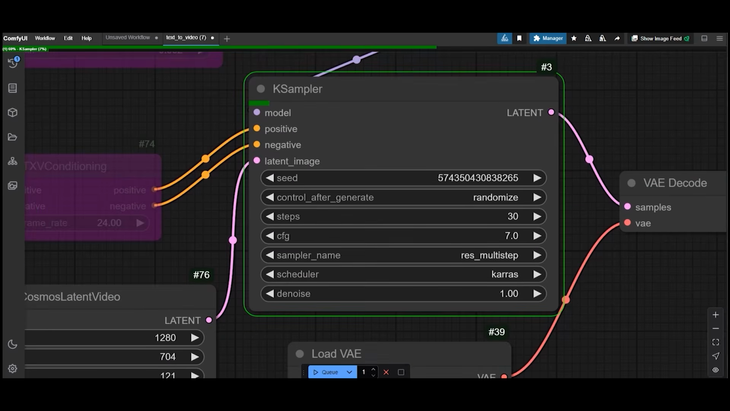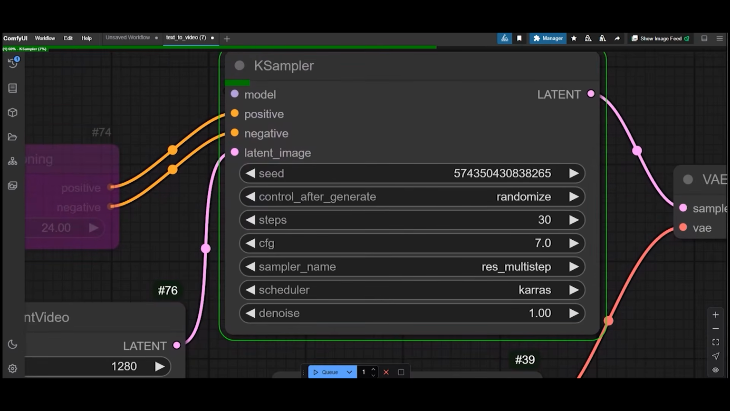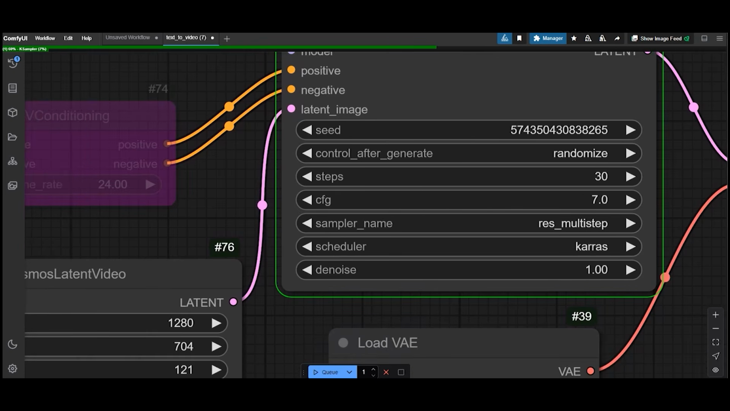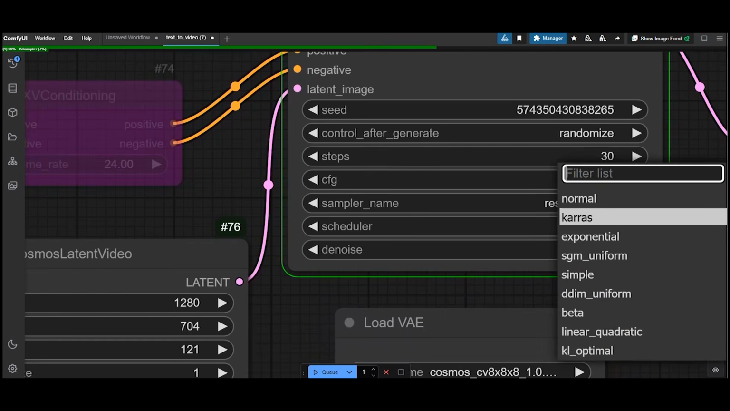Here in case sampler, in this steps are 30, CFG 7, and sampler name is res underscore multi-step, which is for the best quality. This one is new for this model. Scheduler, Karras as default, but you can try others also if you want to explore.